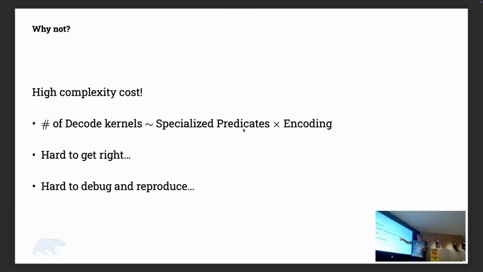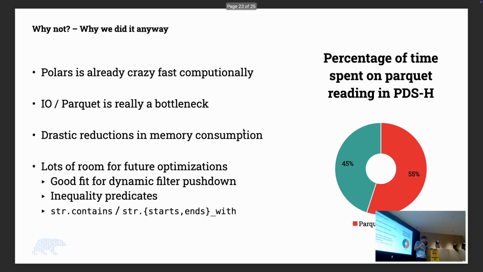And then when you have bugs, they are hard to debug because they're only for one specific encoding and only for one specific predicate. So it's also hard to reduce and reproduce for certain users. But when you have them right, they are very fast, right? So why did we do it anyway?